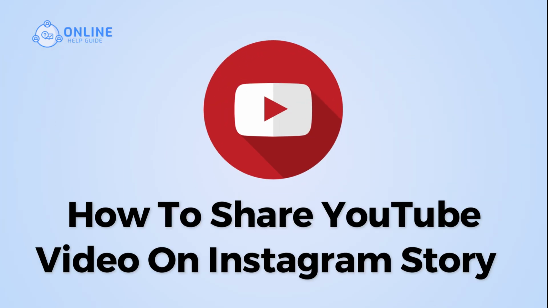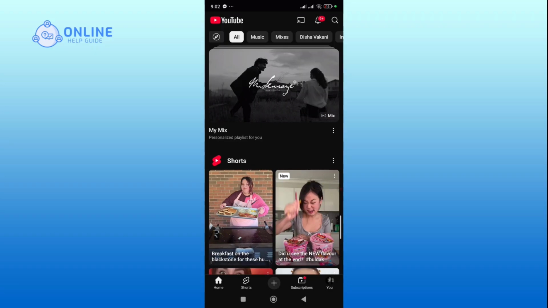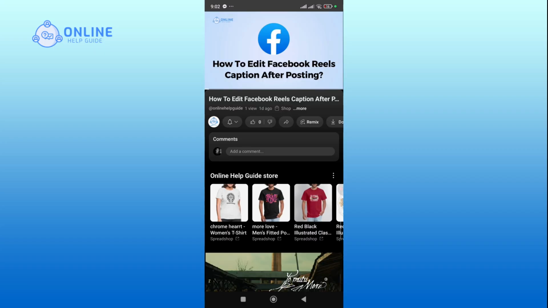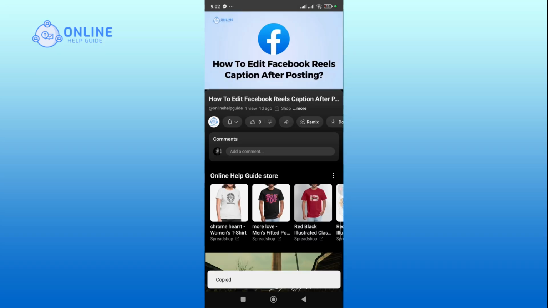How to share a YouTube video on an Instagram story, follow this guide. To start off, open the YouTube app on your phone and navigate to the video you want to share. Next, click on the share button located just below the video. Then select copy link and open the Instagram app.